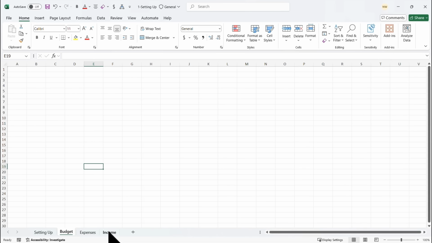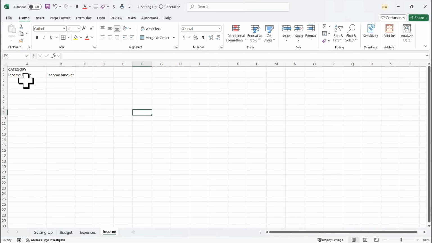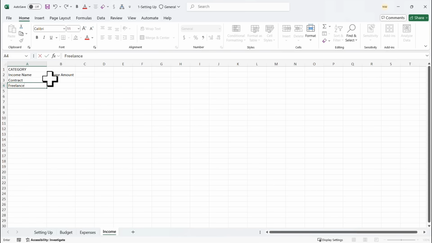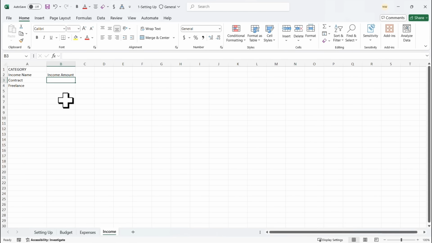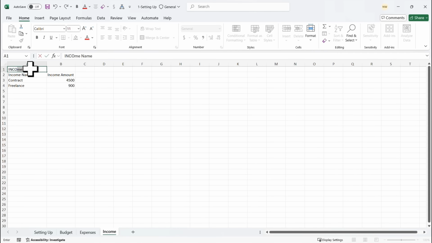Let's take care of the income first. Right, so I'll click on income and I'll just put two incomes in here. Maybe my contract income, and maybe I'm doing a little bit of freelancing as well. And let's say after taxes, my contract income is 4,500 and about another 900 in freelance work. Right. So I'll go ahead and change this here. This is going to be incomes.